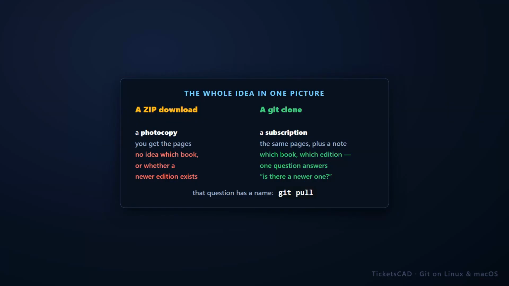You get the same pages, plus a note recording exactly which book and which edition you have, so asking for the latest is a single question. That question has a name, and it is the command you will end up living in, git pull. It means, is there a newer edition of this, and if so, send it. That is the whole of it.